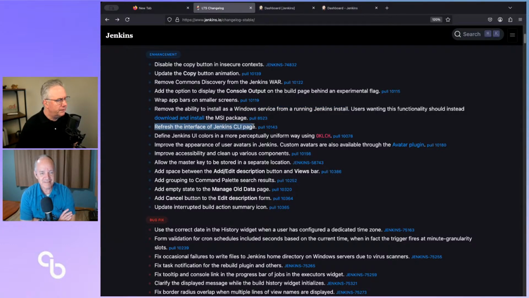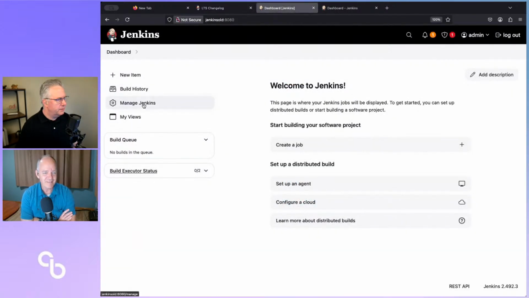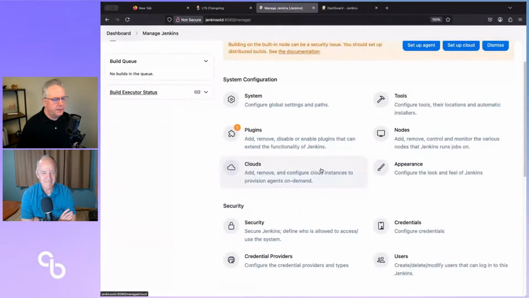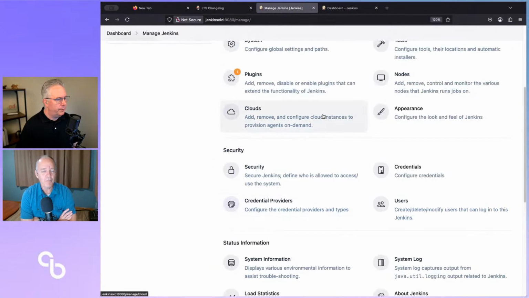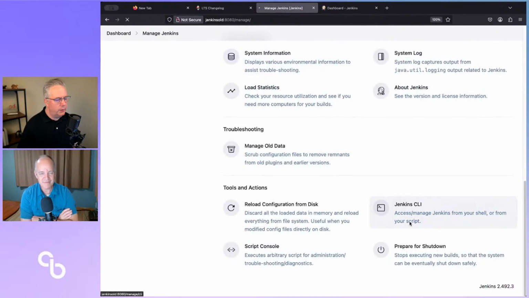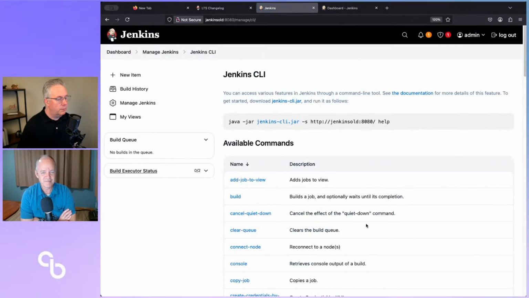I want to call this one out too. Refresh the interface of the Jenkins CLI page. And we'll just show it. Here is 492.3. And if we go to CLI, which I've already... Bottom. Yeah. There we go. Thank you. Tools and actions. Okay. So just as it's looked for as long as I can remember.